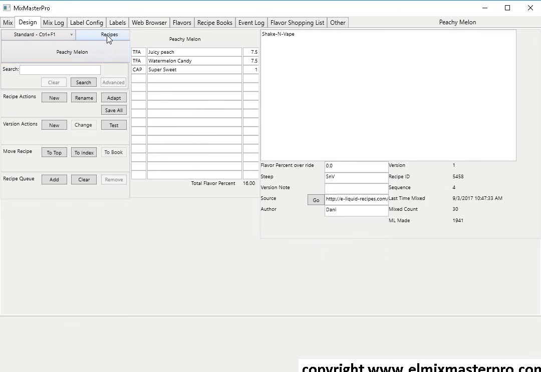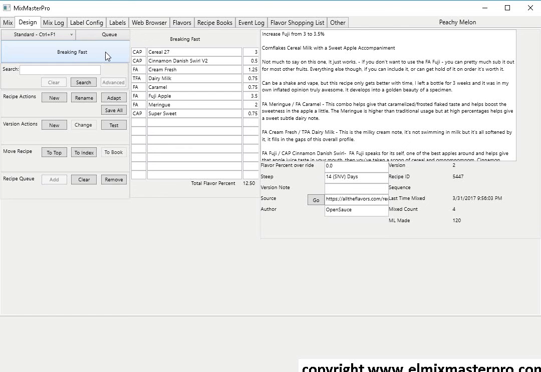If you're in your queue recipe book, you can clear the queue. Actually, you can clear it from anywhere. But if you're actually in your recipe queue recipe book, you can remove recipes from your queue.